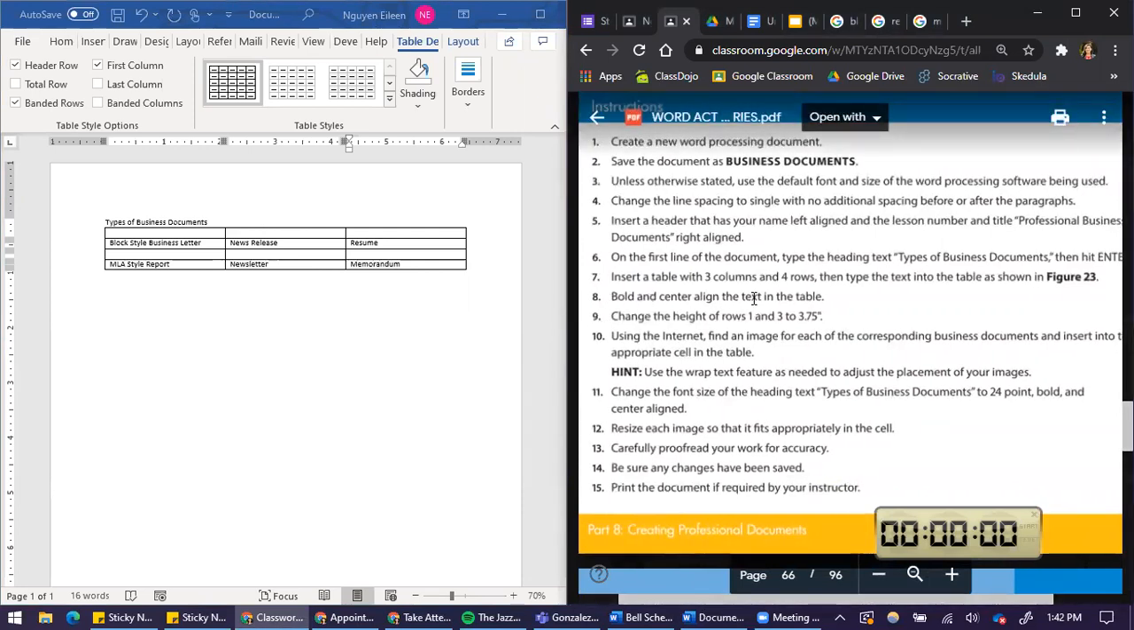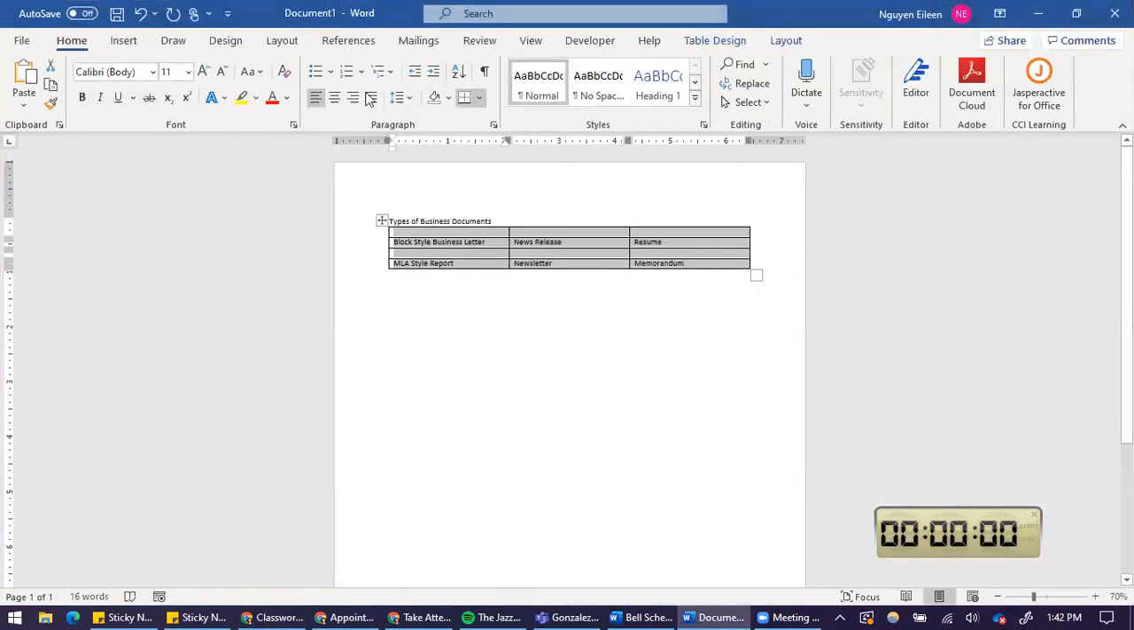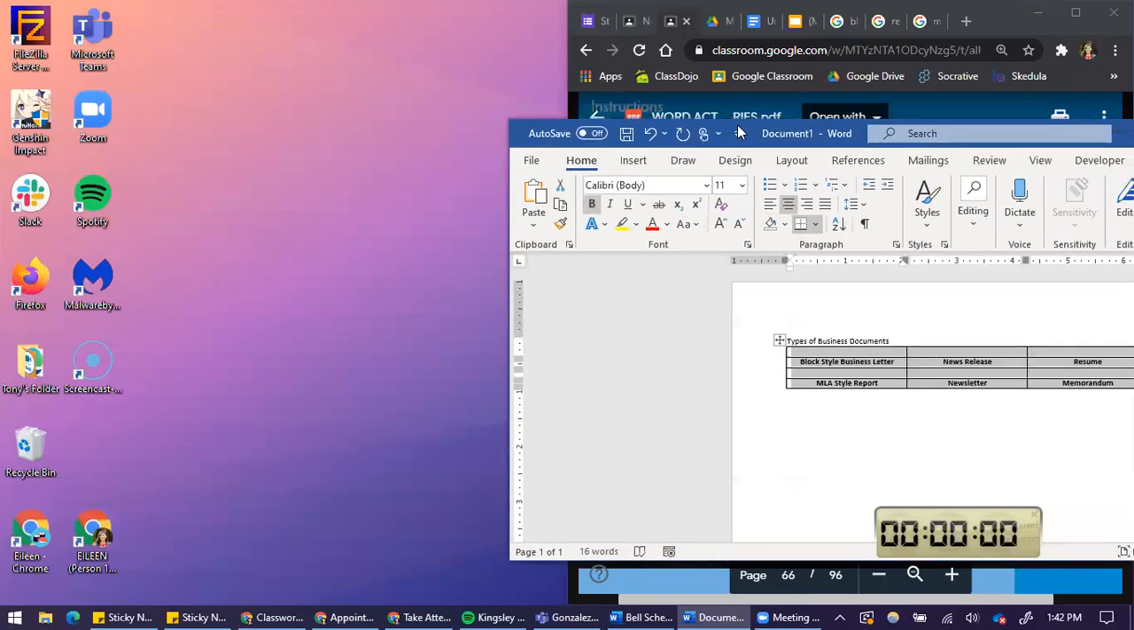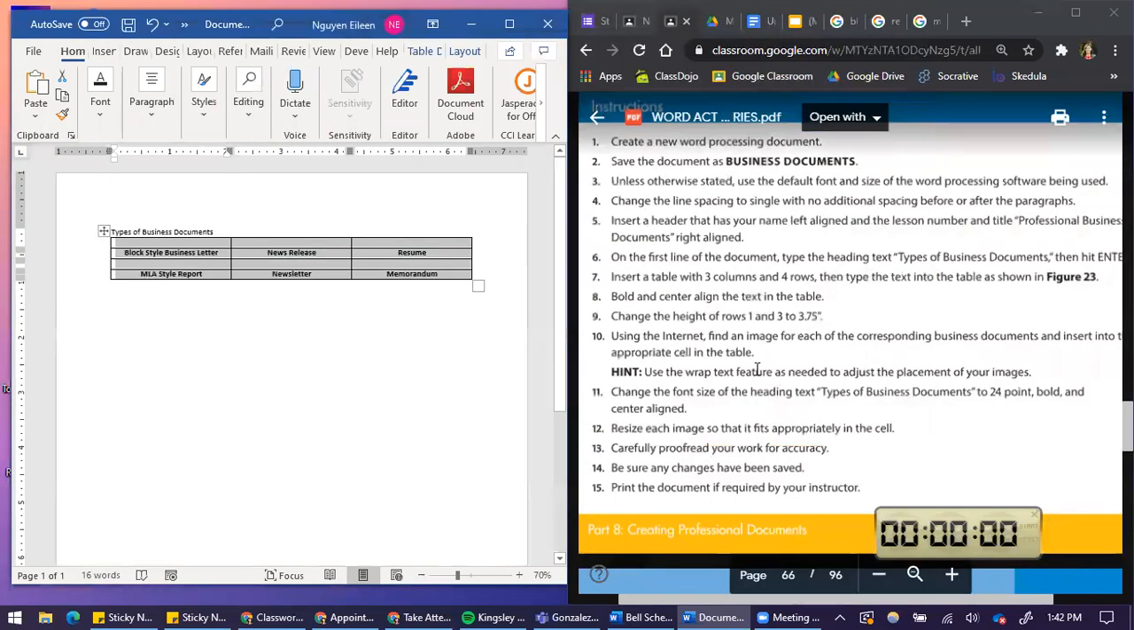Bold and center align the text in the table. So I'm going to highlight the whole table, go to the home tab, make this bigger so I can see. I need to bold it and I need to center align it. So there's centering it. Okay, and then I'm going to bring it back to this side so I can see.